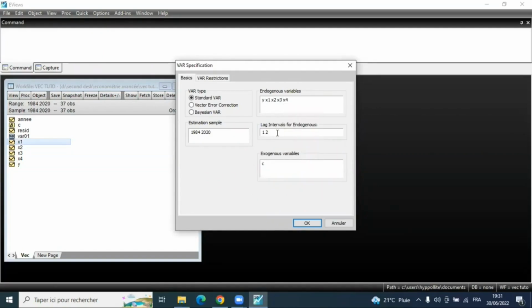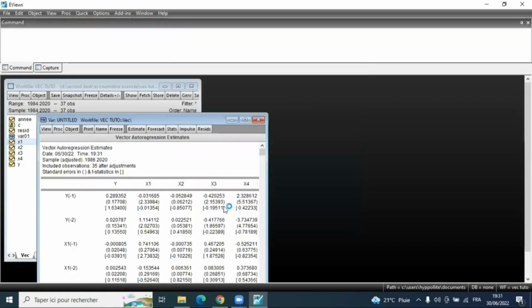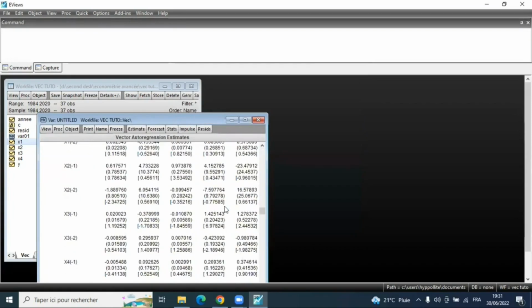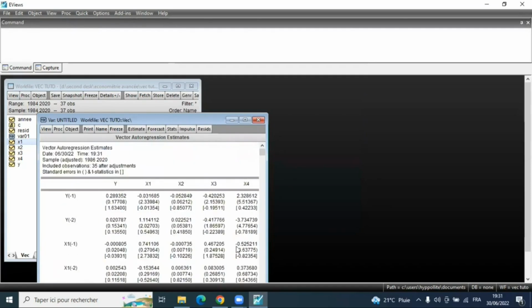How do we choose the optimal lag to estimate our model? We'll see how to do so. For now, we will keep the lag interval 1 to 2 as it is, and then click on OK. You can see that our VAR(2) model has been estimated. Our standard VAR(2) model is not appropriate because our variables are not stationary.